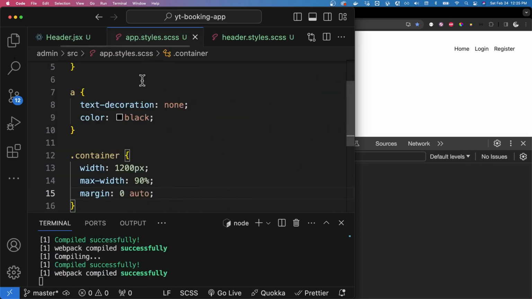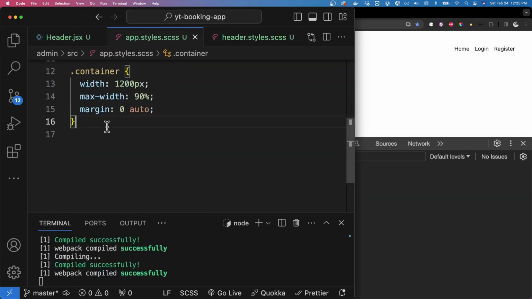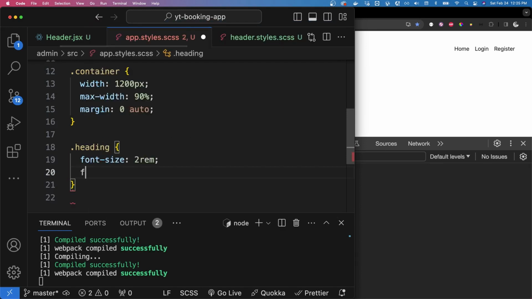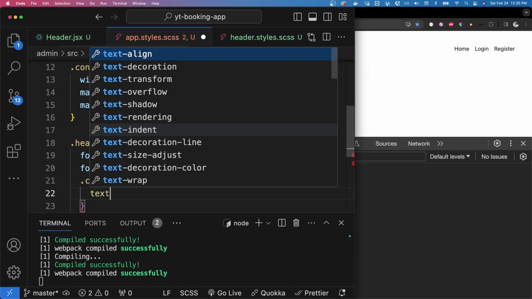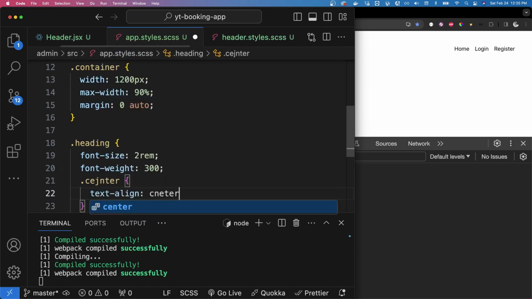So back inside the app.styles.css, I want to define some basic styling. Let's say .heading. I want font size of 2 rem. Font weight I want 300, and then if I have a center class as well added to it, I want the text align to be center. All right.